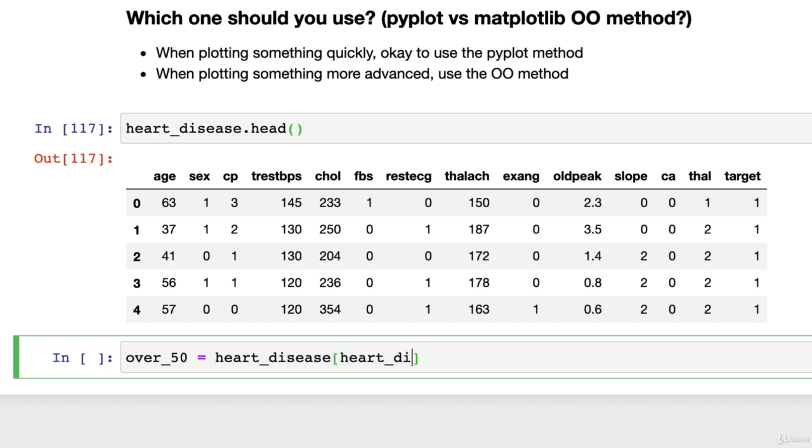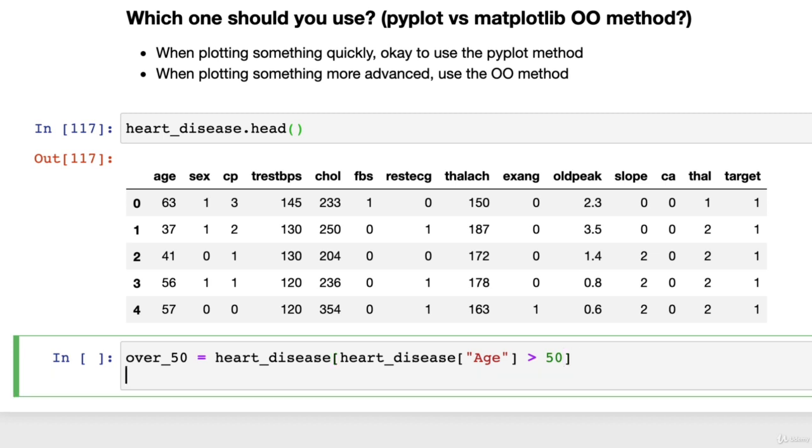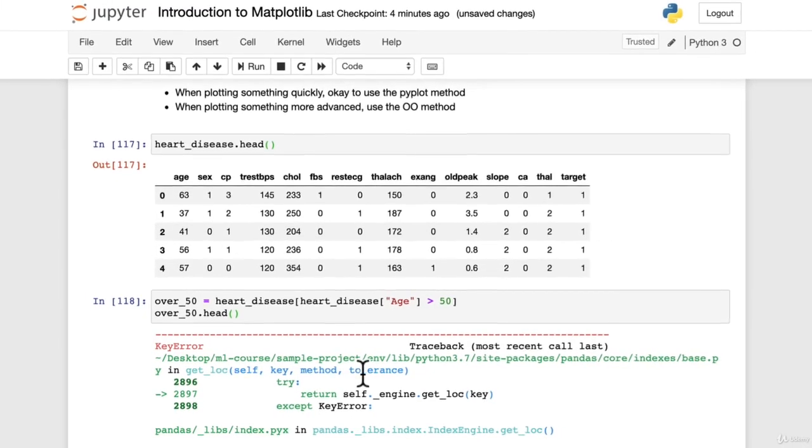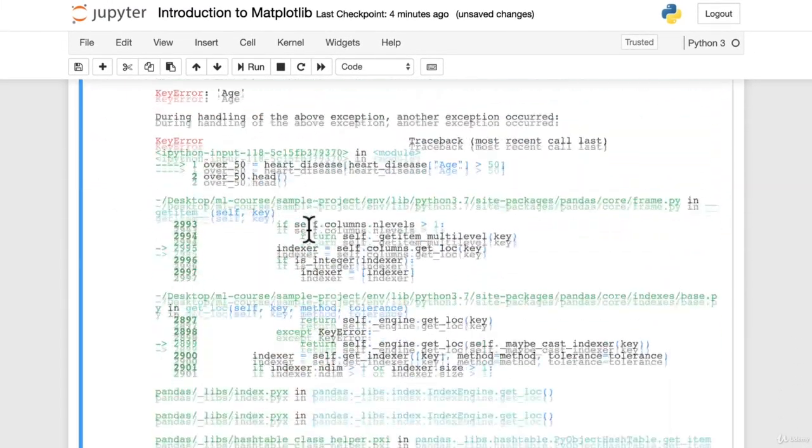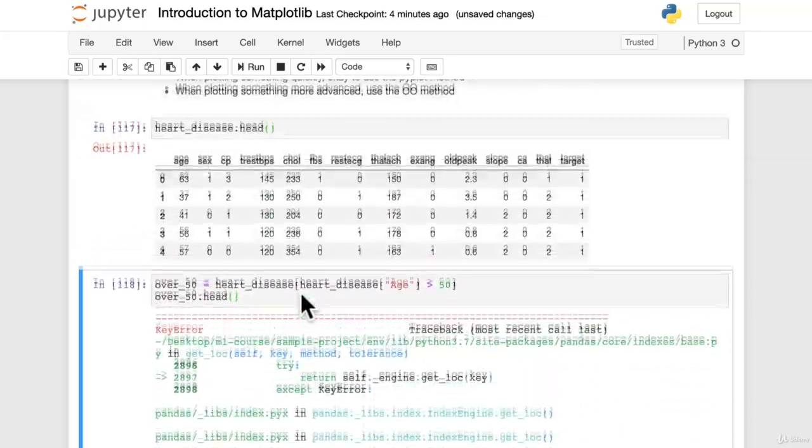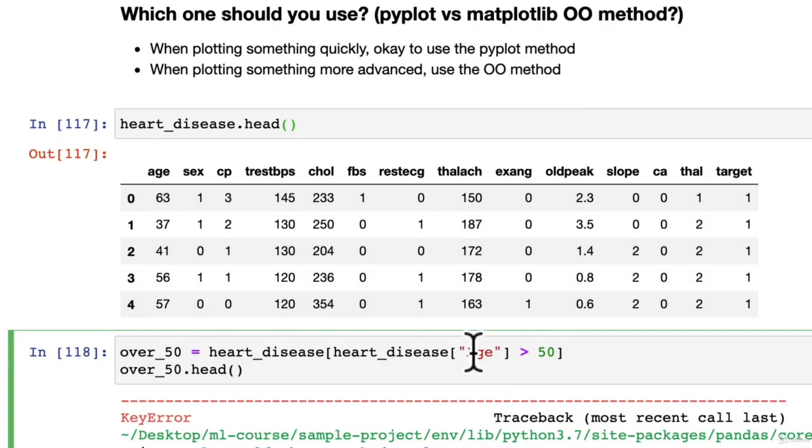We can access those by using Boolean indexing. So we want heart disease, actually we want to use the age column, which are greater than 50. Wonderful. And then we want to have a look at our over_50 data set. What have we got wrong here? Age, key error. Oh, I've used a capital A. That's all right.